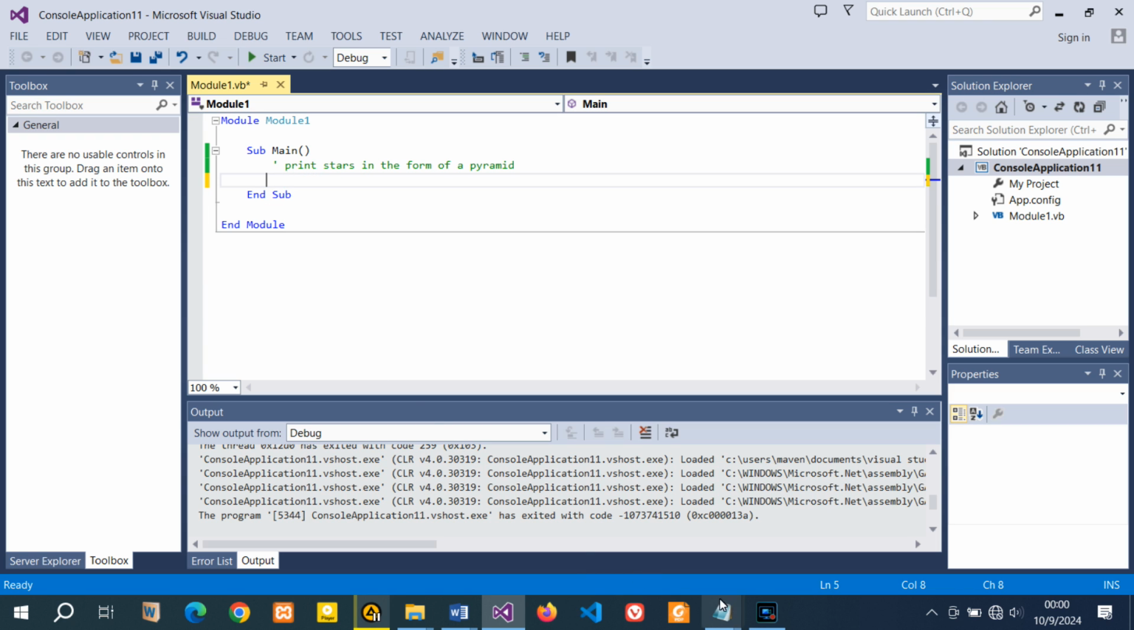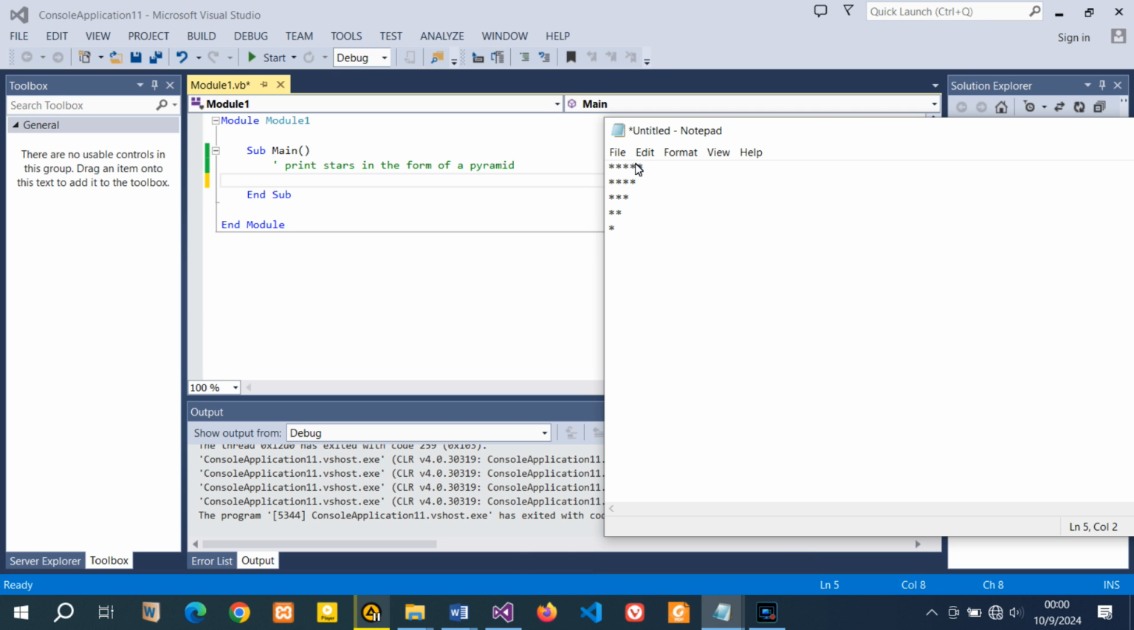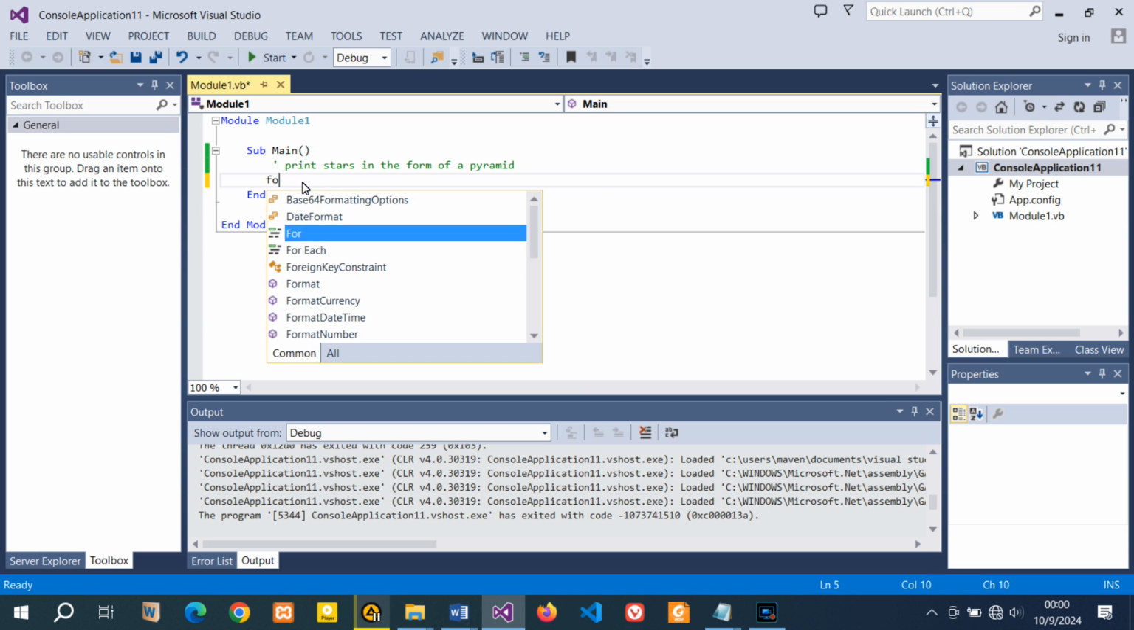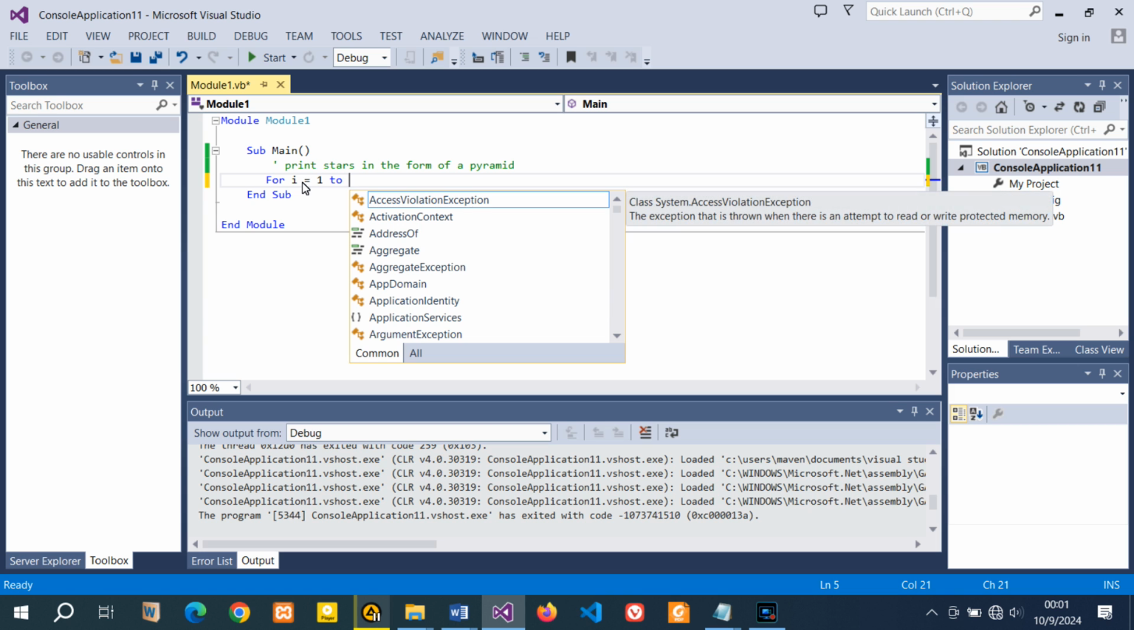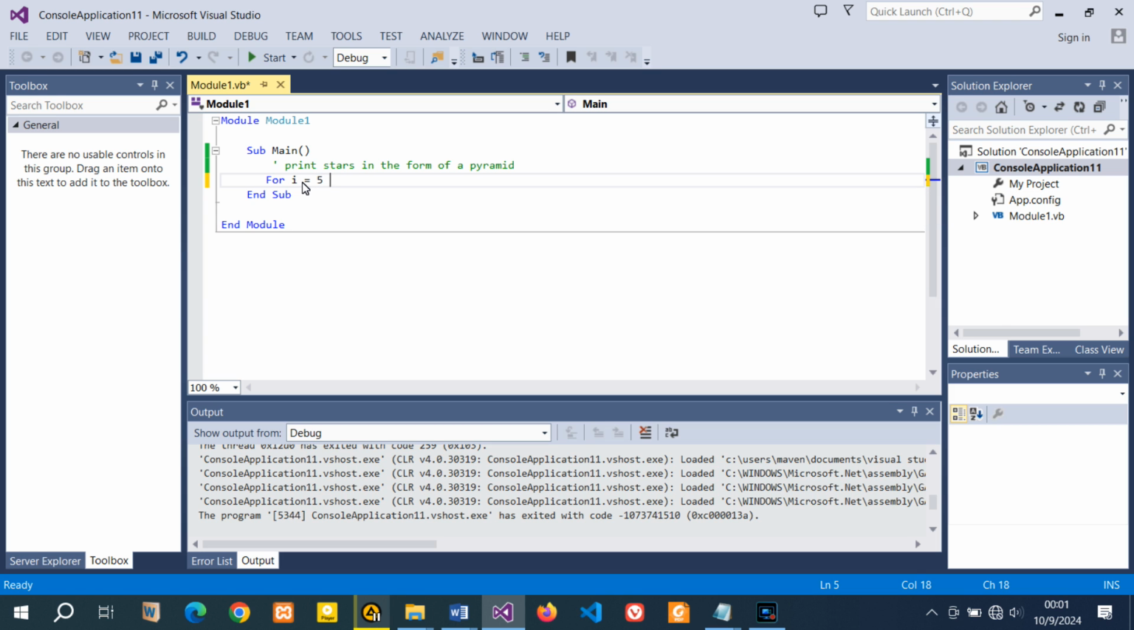So again, I have 5 rows here. Now, unlike the first pyramid, the first row is going to be having 5 stars. So it means that we're not going to be running the for loop only 1 time. So let's see how it's going to be. For I is assigned the value 5 down to 1, step -1.